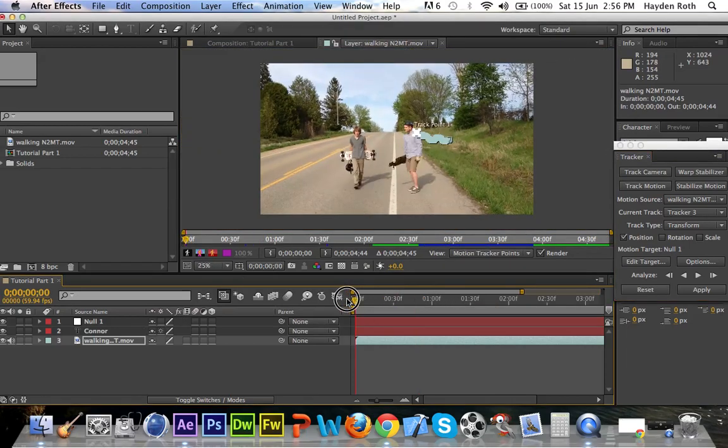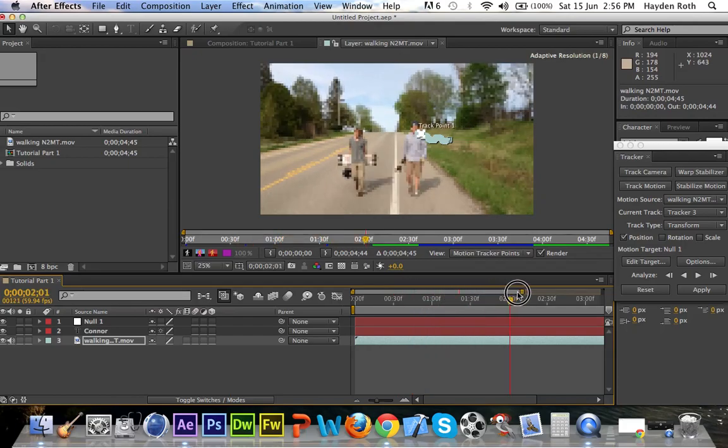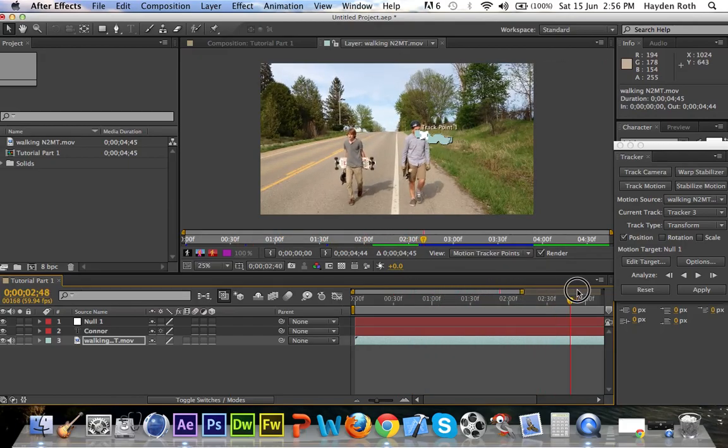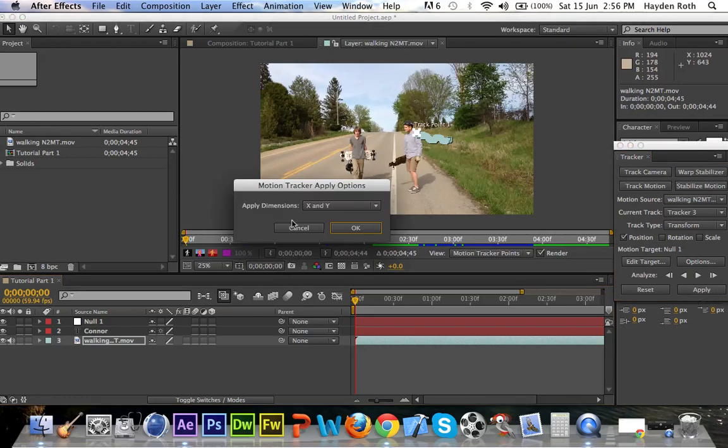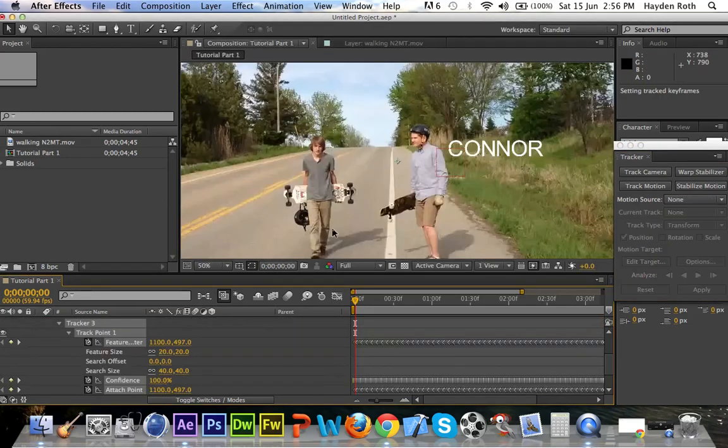So you'll see as it goes, you can see through the distortedness, it follows perfectly along, which is what we want. So that's good. I'm going to accept that. That's perfect. We're going to hit apply. So we're going to apply to the X and Y axis. Perfect. So now, we don't need any of it.